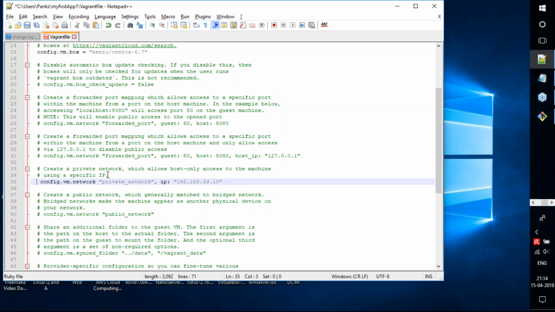Now assign whatever IP you require, 192.168, then ideally 56 dot something. My network is giving me that same 56. Then 56.10 would be fine. Okay, I will do that. Save it.